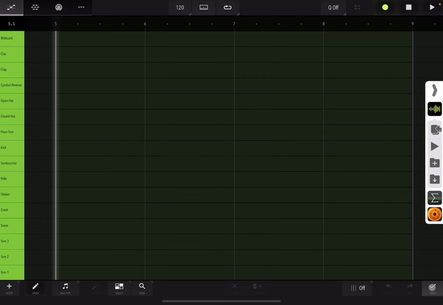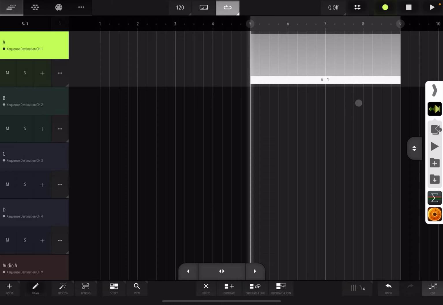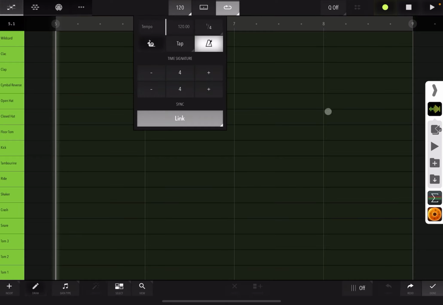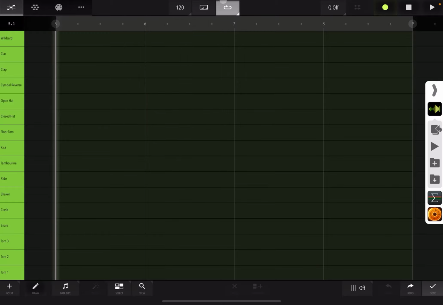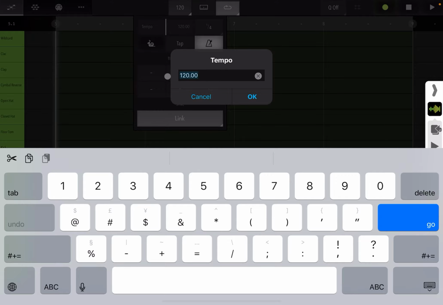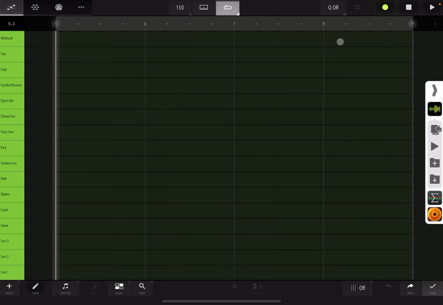So let's record something. Maybe I will make a loop, so I can record on the loop and go back to this clip. I will use my keyboard to record because I prefer it. So let's record. Maybe I need to put the metronome on for this one. Maybe I also need to change the tempo. 150. Okay, this is better. Let's try it.